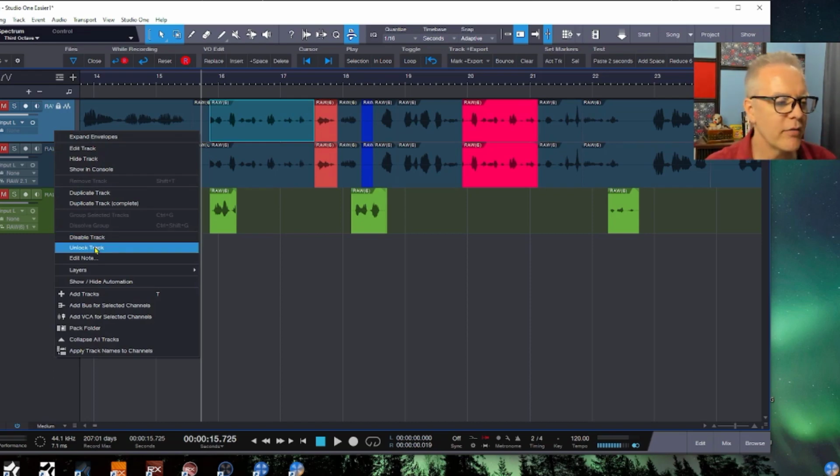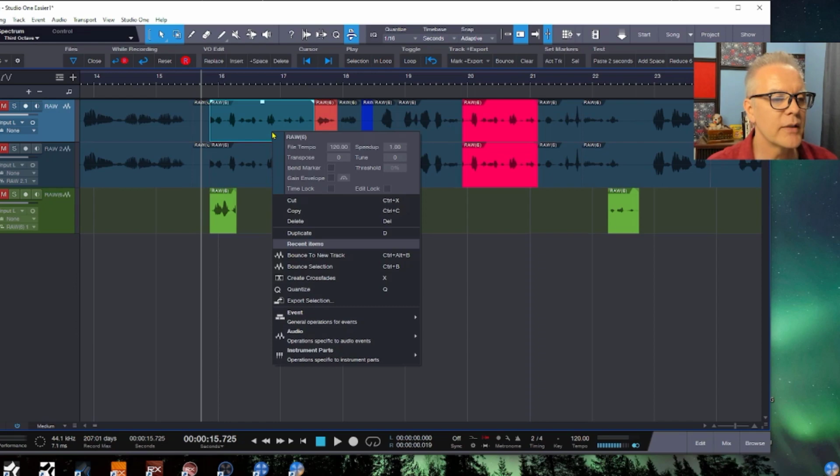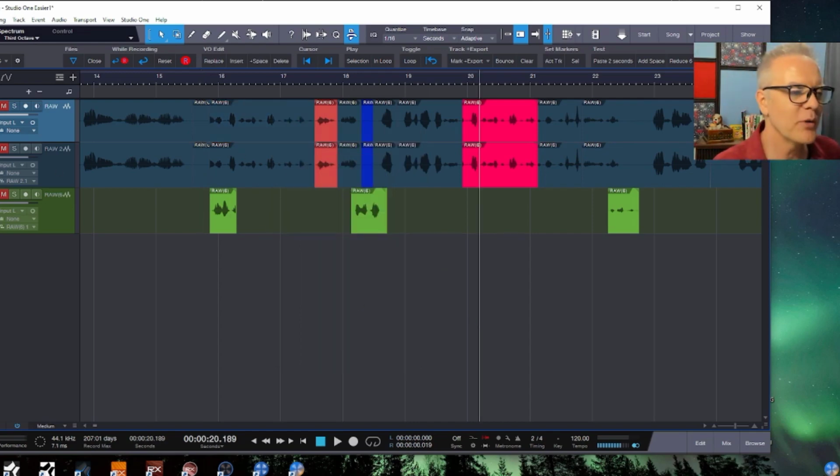You can do the same thing on events. Most people don't know about that, but there's a time lock and an edit lock, so that you can lock it so it can't move side to side and lock it so that it won't allow editing. There's a bunch of these things behind the scenes that people normally don't pay attention to.